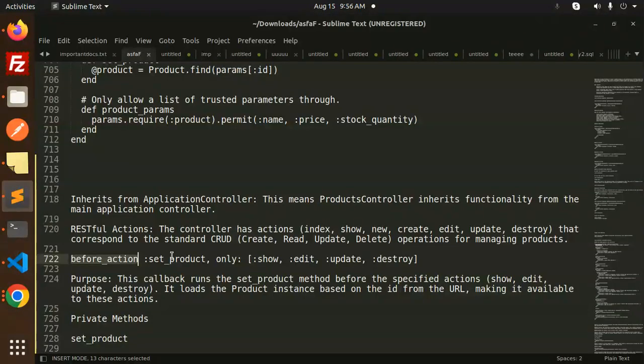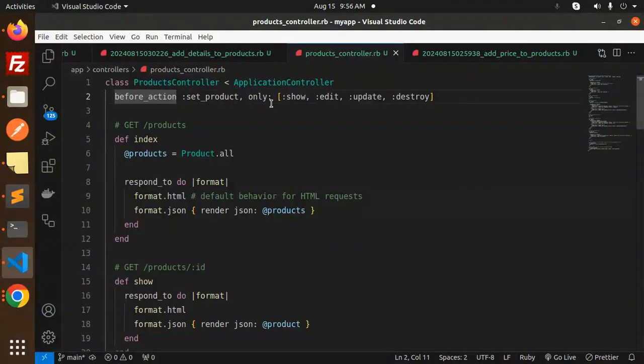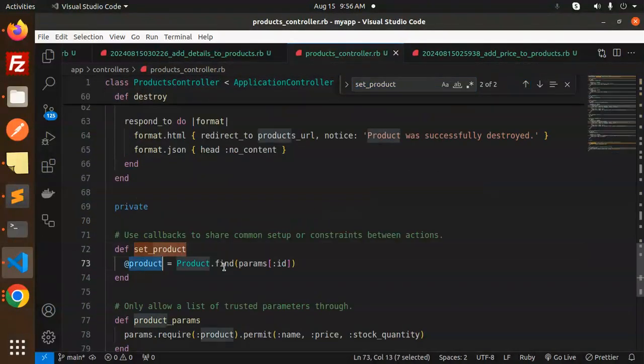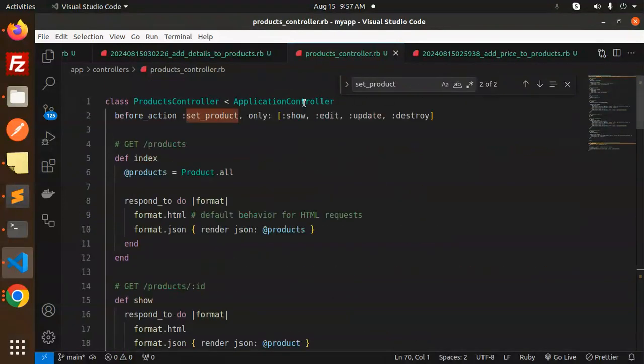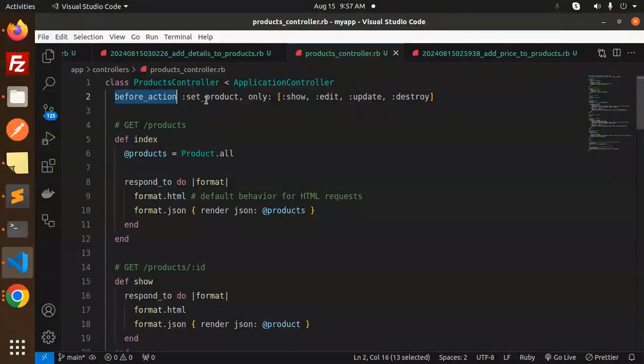Before action set_product only for show, edit, update and destroy. What does it mean? This callback runs the set_product method before the specified actions. So when there is a show, edit, update or destroy, we have to call set_product. And what set_product will do is find the product with params id, and assign it to @product. Whenever we have show, edit, update and destroy, we require the id for that, the params id.